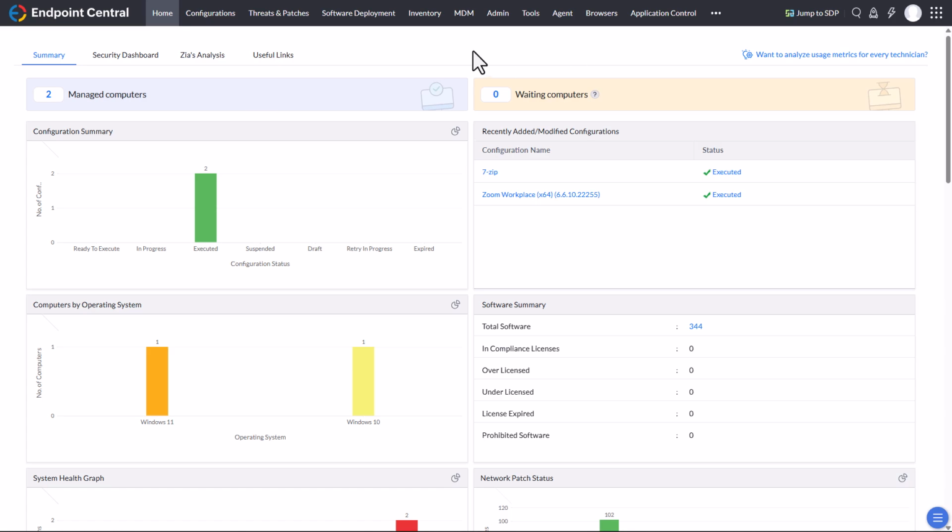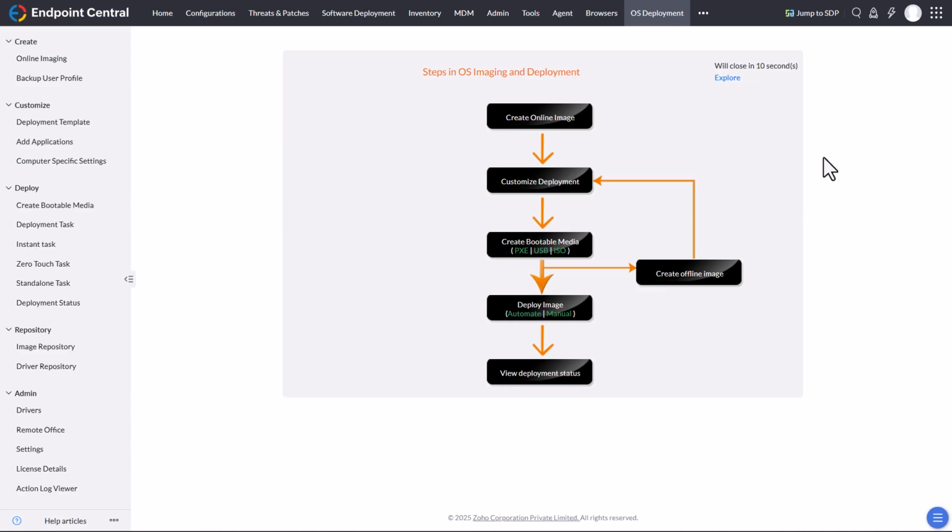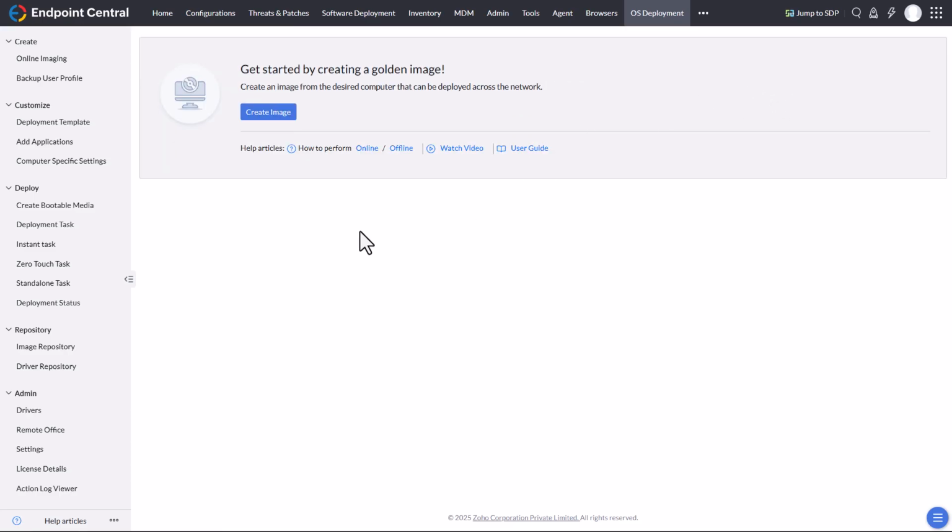All right, we are in Endpoint Central in the Home tab. Now we are gonna do some OS deployment today. Let's go OS deployment. All right, we have our steps in OS imaging and deployment shown. Everything is linked, of course. And yeah, now let's just start working. Nothing has been done yet. I can create an image. There is no image right now.